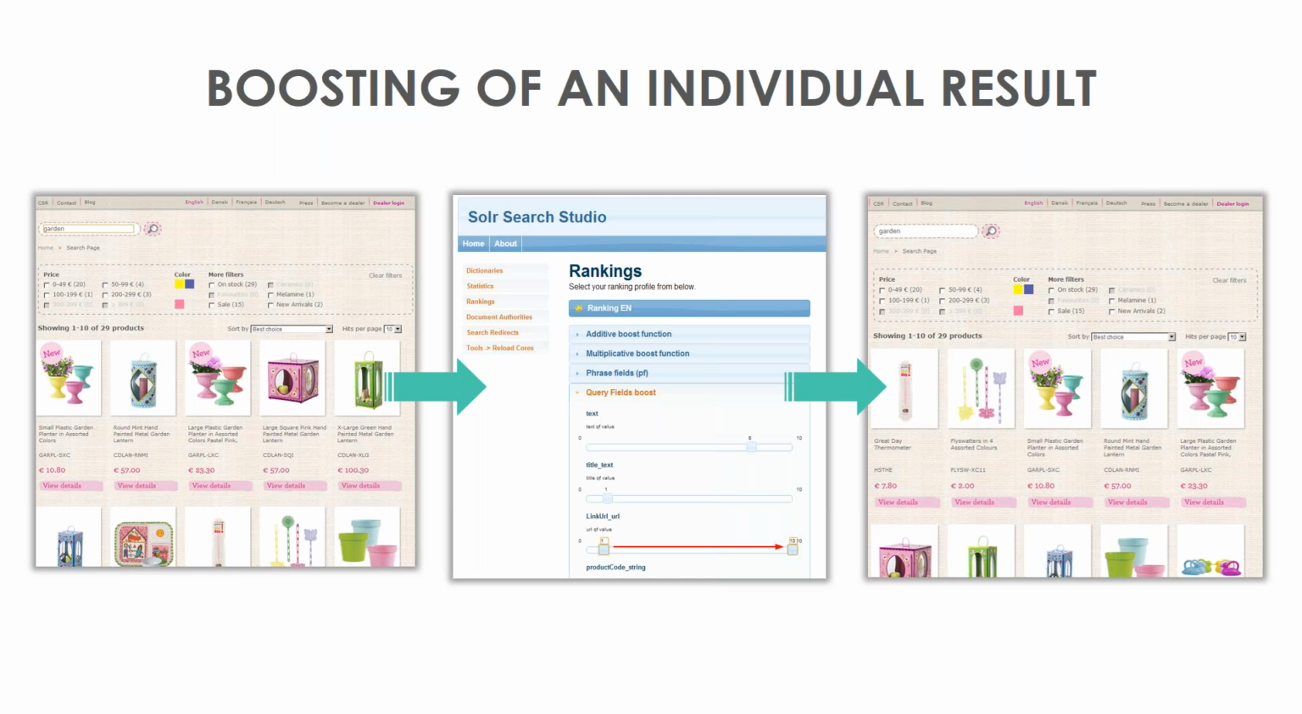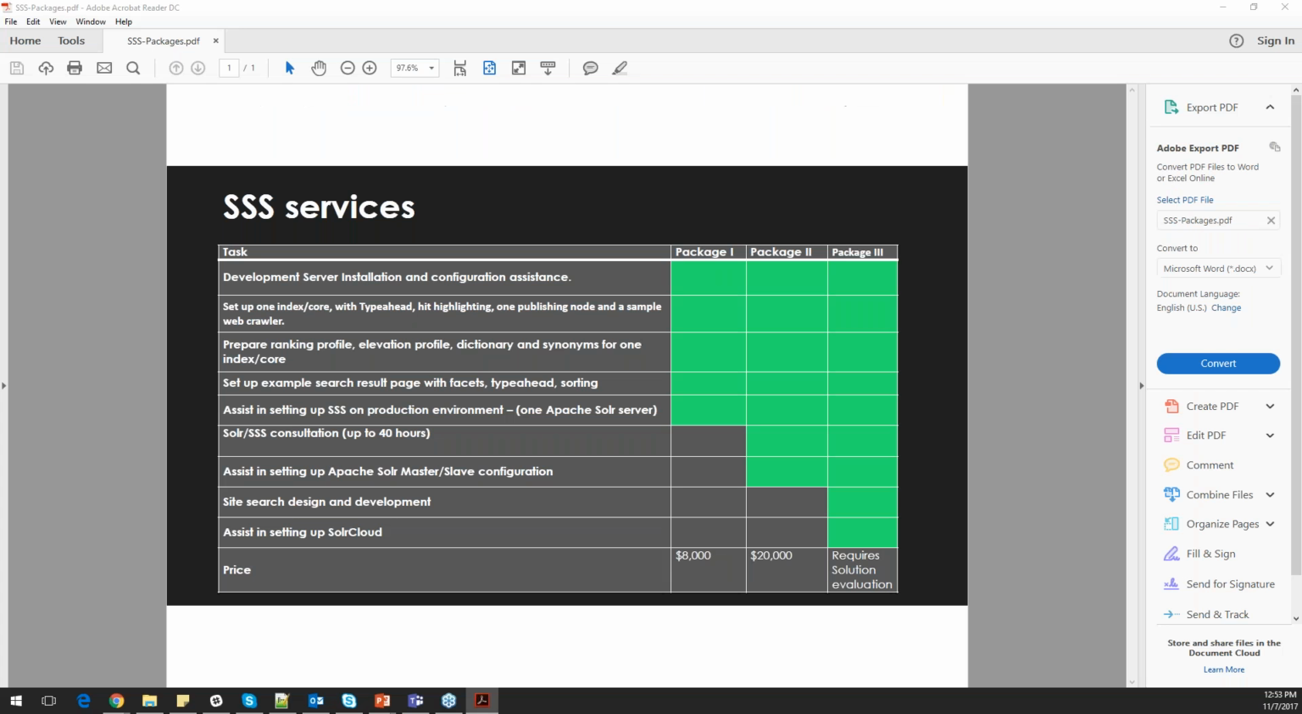Yes, I'm trying to pull it up. Give me 1 second. Sure. All right. Greg, I have it up.